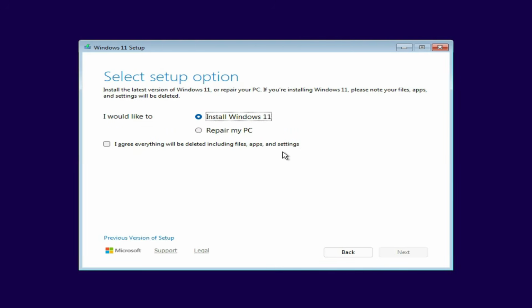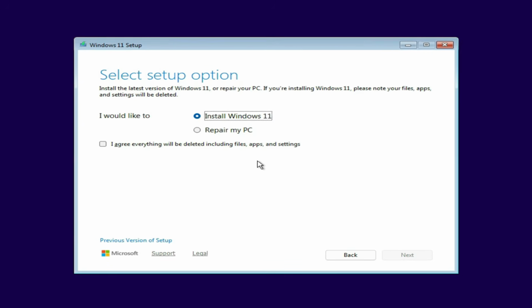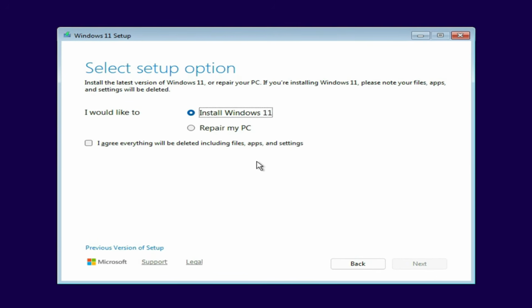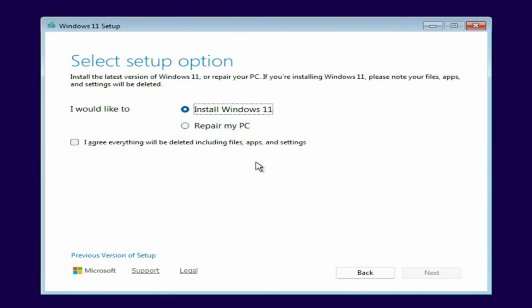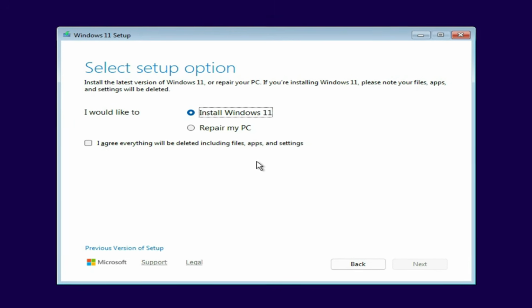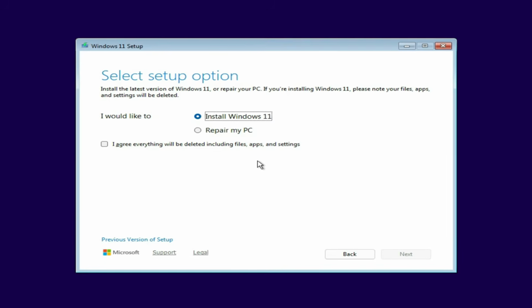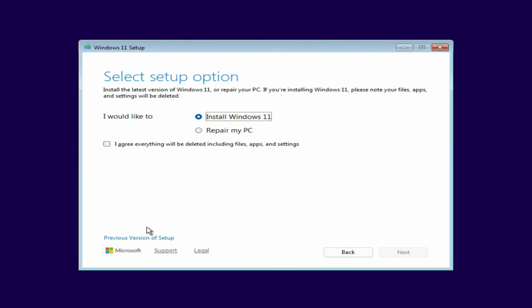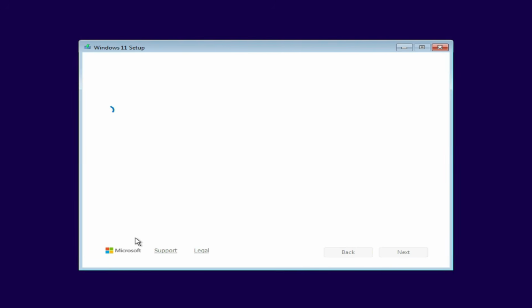Pay close attention. You will land on a screen called Select Setup option. Here is the important part. The newer version of the Windows 11 setup currently has several known bugs, and that is exactly why the installation keeps failing. Microsoft has not fully resolved these issues in the latest installer yet. So here we are going to set up our Windows 11 using the previous setup option. So click on previous version of setup and you will be redirected to the old version of setup.